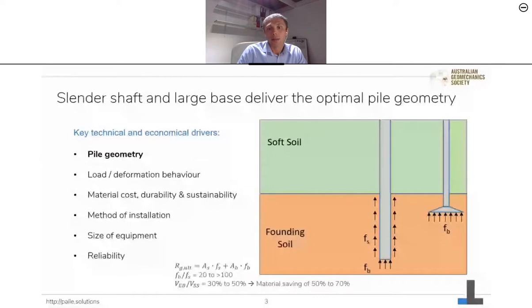If we consider that pile bearing capacity is the key performance indicator and try to find a geometry that achieves this capacity at minimum material volume, we would often find that slender piles with an enlarged base would be the most optimal. The saving on the material volumes can be as high as 50, even 70% for piles with an enlarged base. And this is because pile ultimate base resistance is orders of magnitude greater than pile unit shaft resistance.